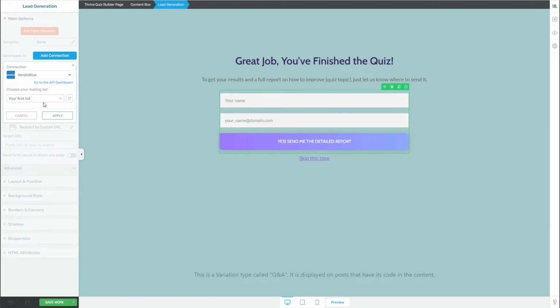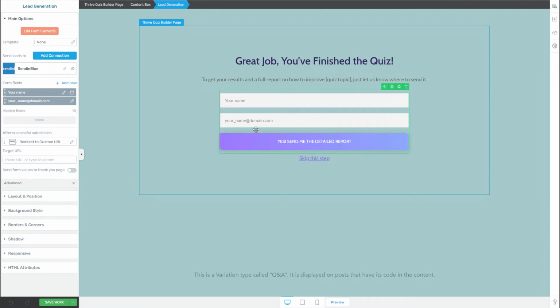Now, again, like I said, if you have multiple lists that you're doing for different offers, you have to make sure you connect the right one to the right offer. So just click on it, and for some reason it's not giving me the right list, but that's fine, doesn't matter. And that is all set up.